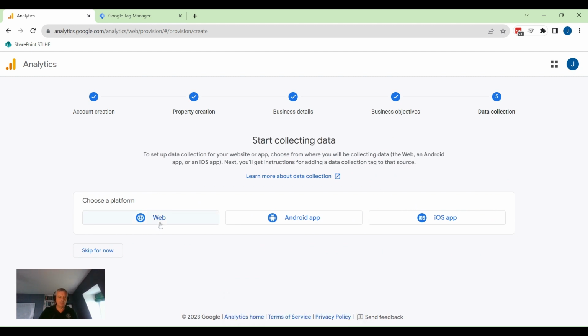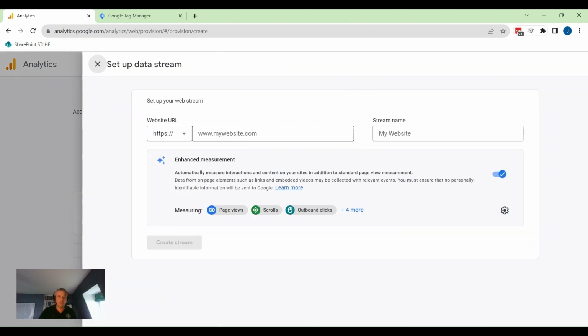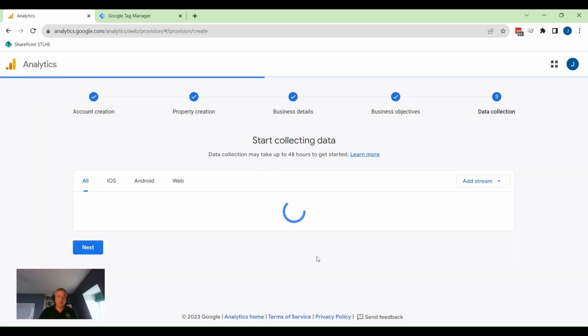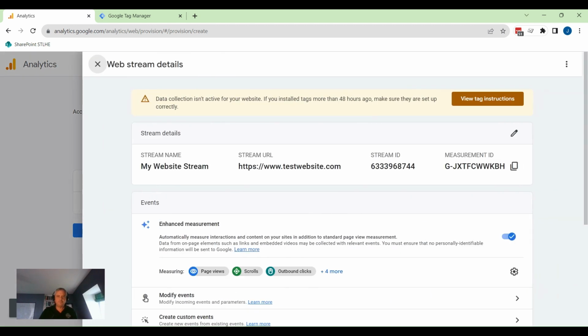The next step is we choose a platform. So our website, we give it the name, worldwideweb.testwebsite.com, and then we give it another name, stream name, just to make it a little bit easier to tell. So my website stream. Now, a stream is basically a feed of data that comes from your website to be captured by analytics. So we give it the name of the website and we give it a name just to make it pretty and easier to find. So then we create the stream and we can start collecting data.